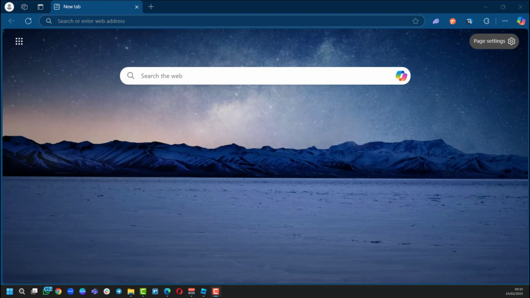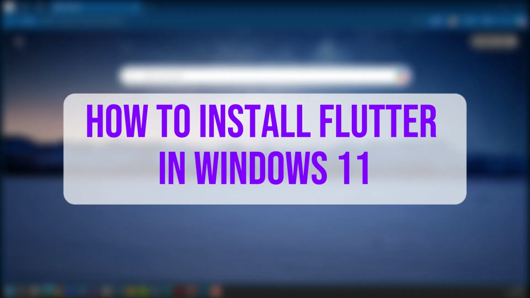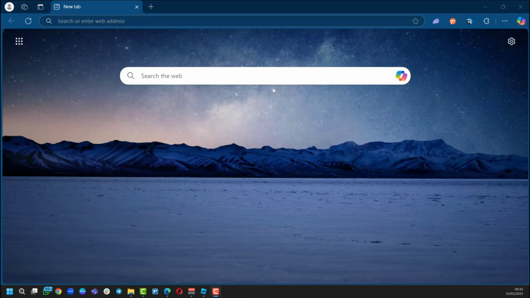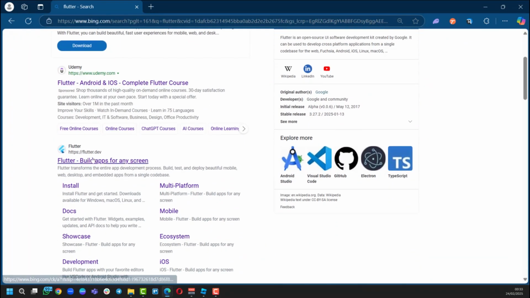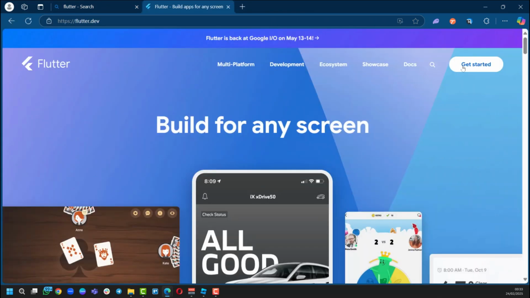Hello guys, in this tutorial we'll be showing you how to install Flutter in Windows 11. So go ahead on your browser and search for Flutter. And right here we have flutter.dev, click on it. And so we're going to click over here on the top right area, get started.